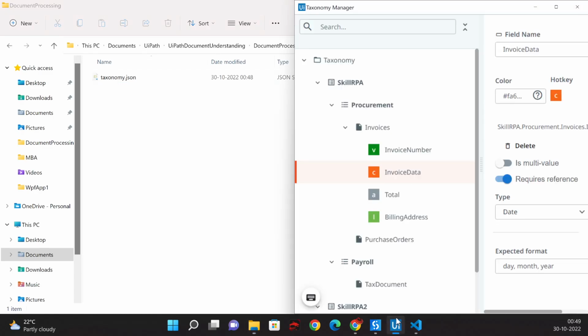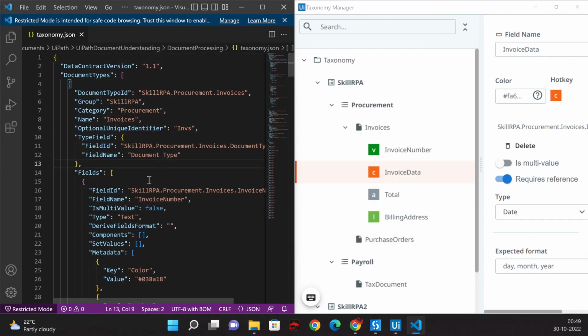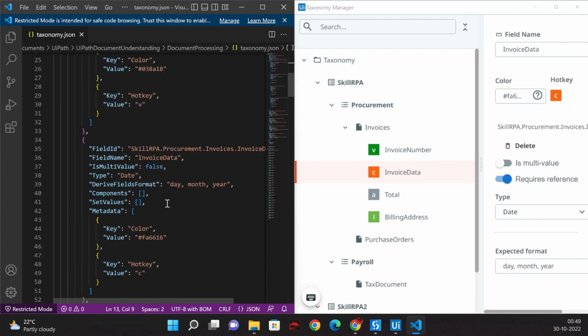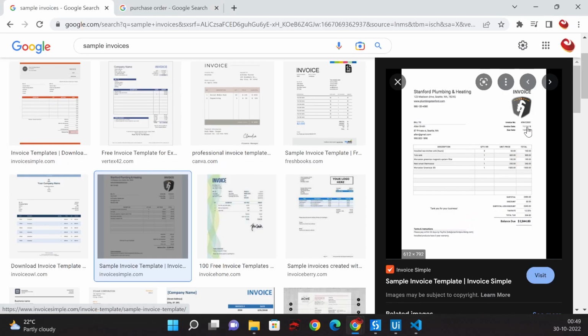Let me go to the taxonomy. Yeah, here it is. Let us come to the invoice date. So here the type is date taken and the derived field format. So it is going to return the date in this format, though the formats are in multiple variances.